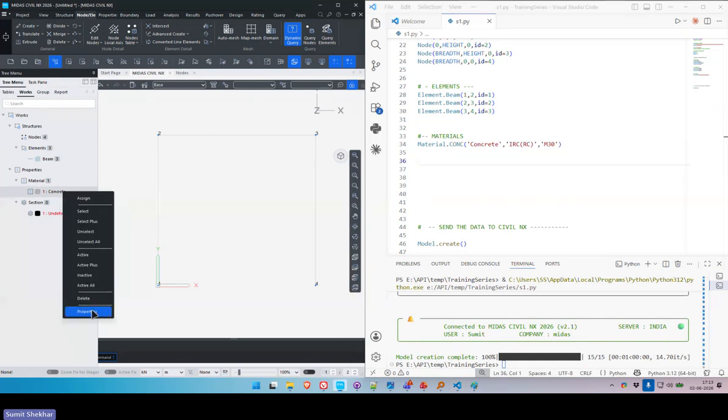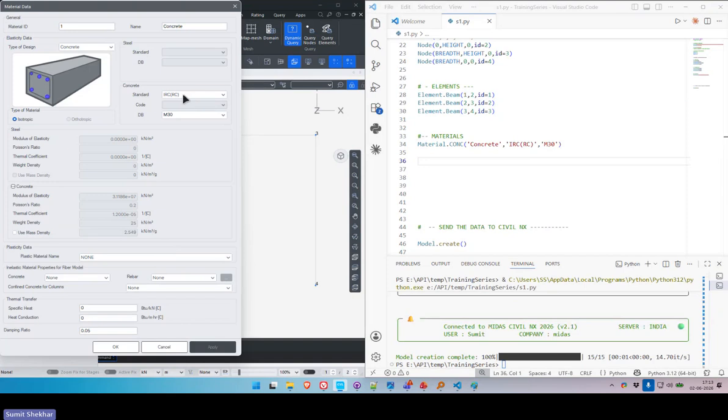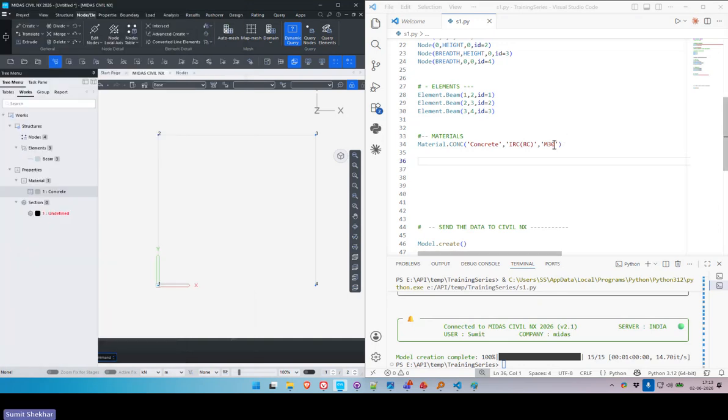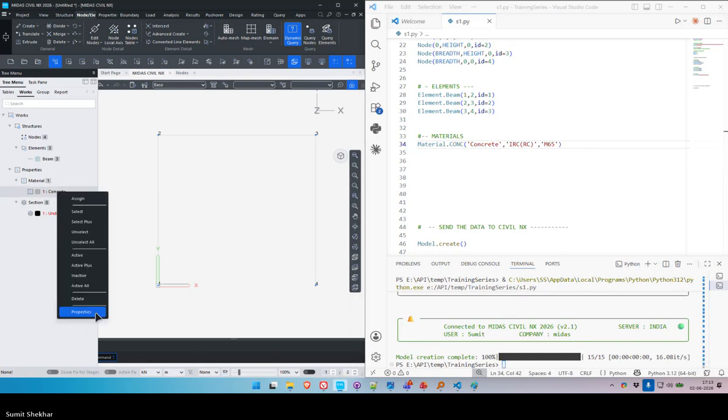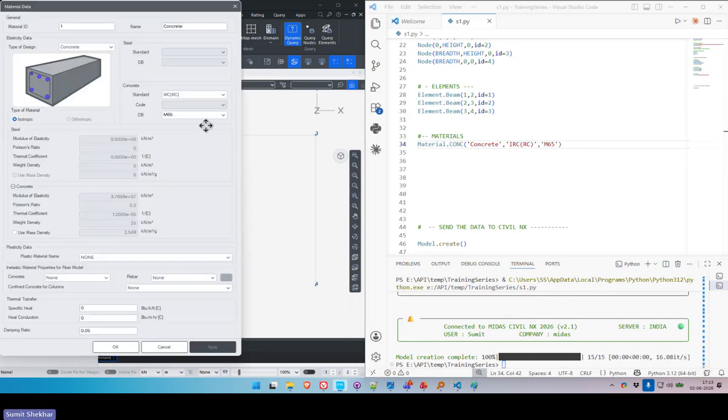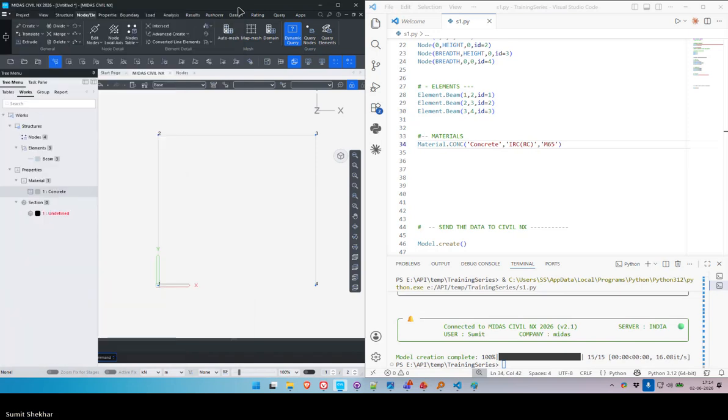I can right click, go to properties and see this is the IRC RC standard that is mentioned here, and M30 concrete. We can change it, let's say we want to change it to M65. We can edit the code here, M65, run it, and the material is now changed. So this single line of command creates my material.